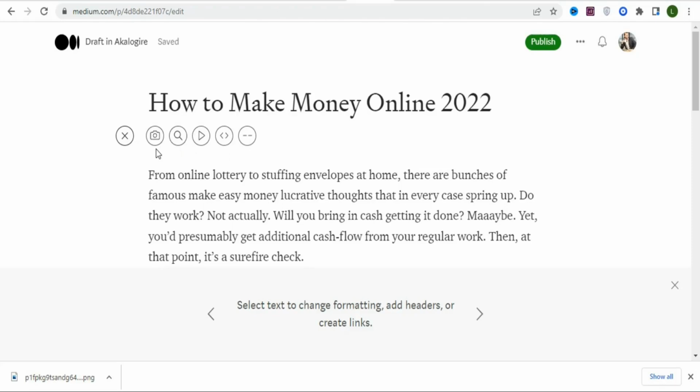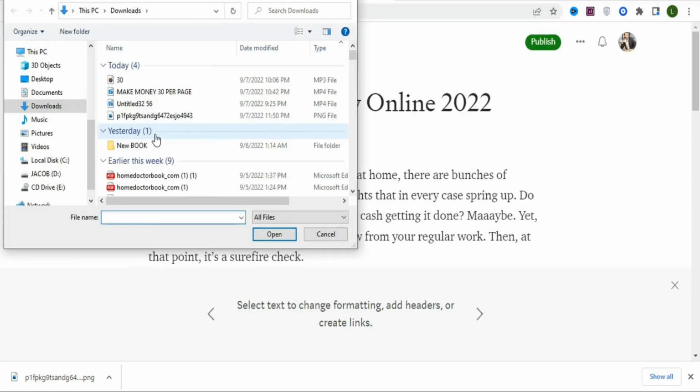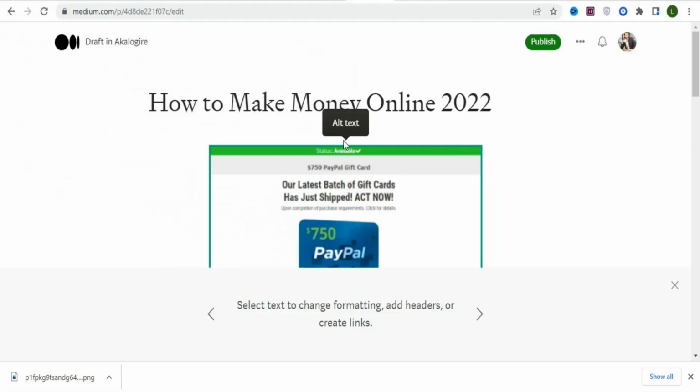So now what we are going to do is upload the image of the offer right here so that we can promote it. So just select the camera sign right here. Once you click on that, you are going to select your image and then upload it. So just select your image. Once you select it, click on open and it's going to be uploaded. As you can see, this is the image of the offer.